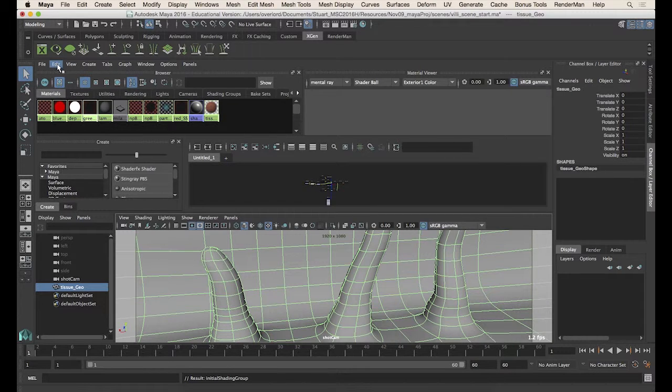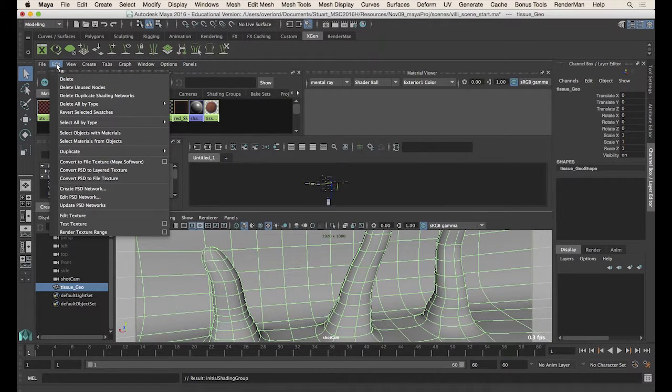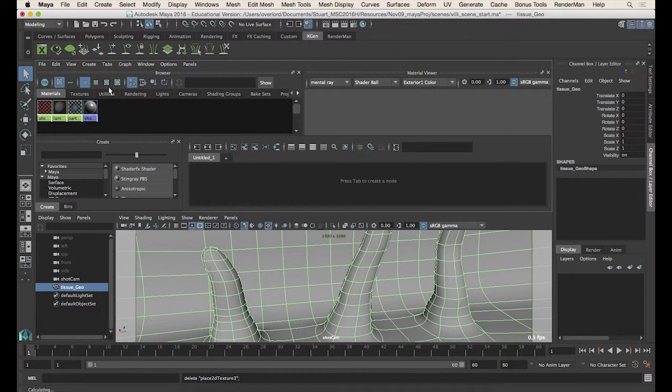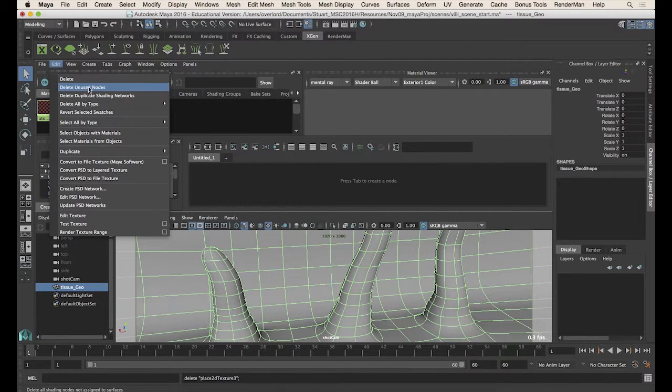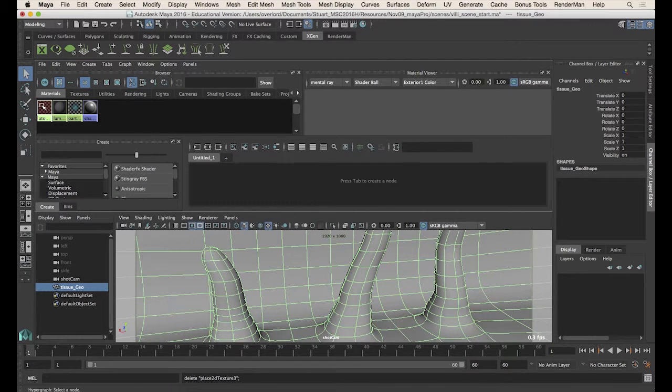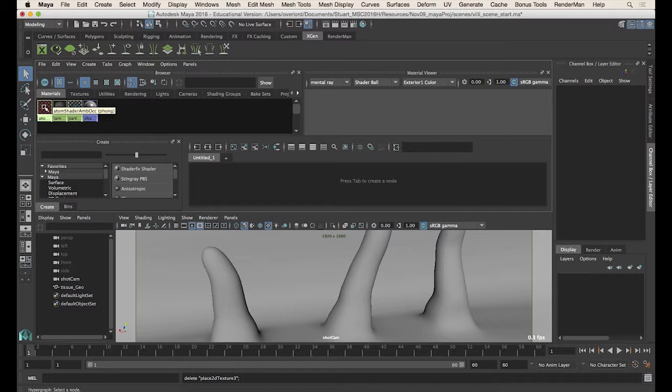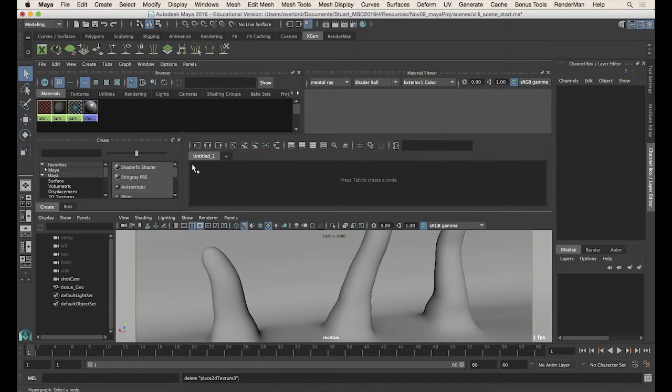There's a quick way to do that in the hypershade. You can go Edit, Delete Unused Nodes, and that's a good way to clean up your scene if you're not using everything. I've just done that, and that's cleared out a lot of different things. What's this one here? Atom shader? I don't know. Anyways, I'm going to start by creating a Mila material.